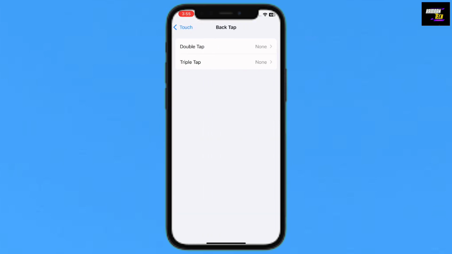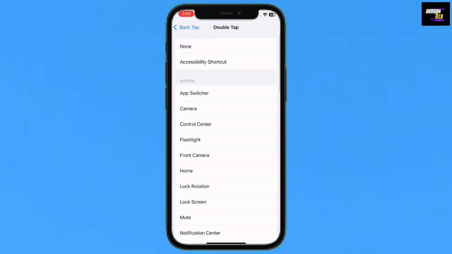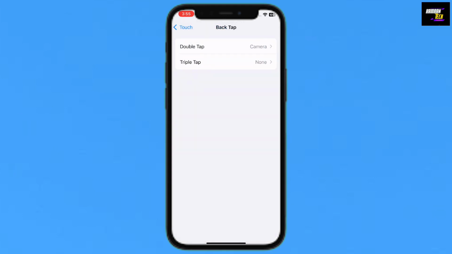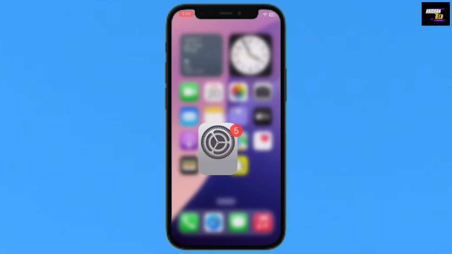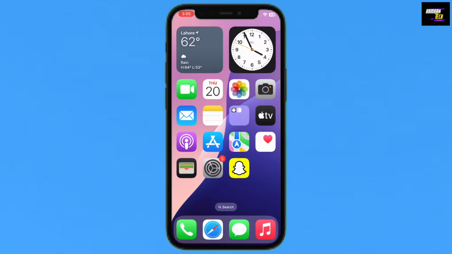I will tap on it and turn it on, and I will set Double Tap, and from here you will choose the action. I will select, on Double Tap, to open the camera, and I will select, on Triple Tap, to open the notification center. So that's it, and I will go back to the home screen.